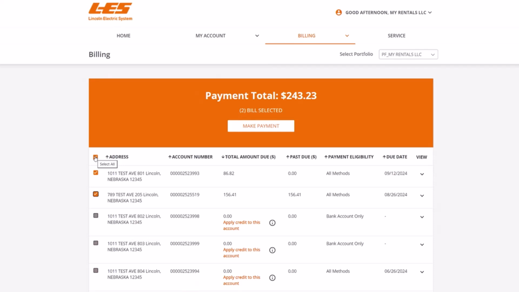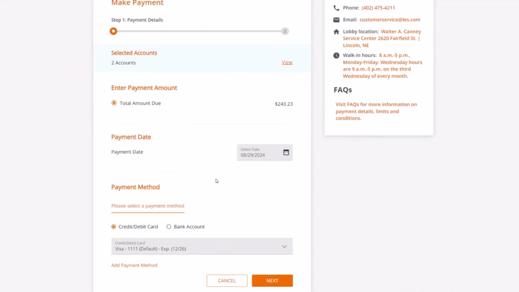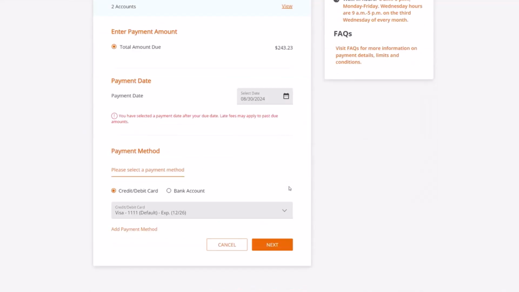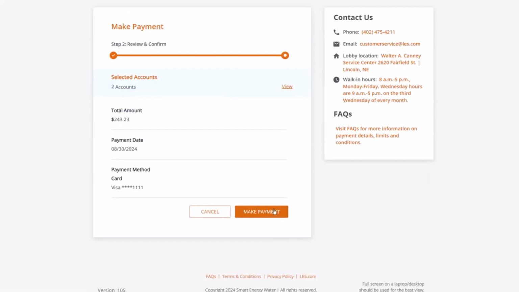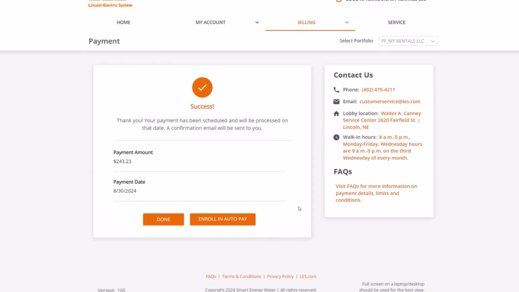After selecting your accounts, click on Make Payment, select a payment date. Then select your payment method and click Next. Review the payment information, then click Make Payment. Once the payment is made, you will receive a confirmation email.